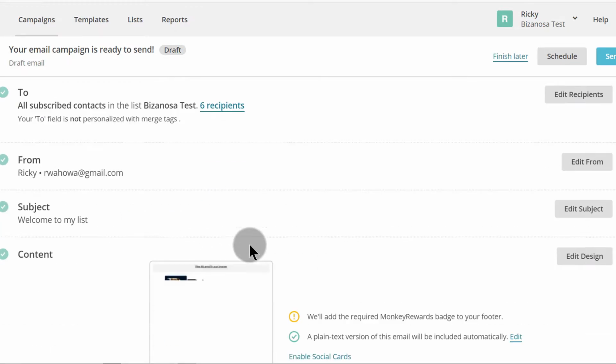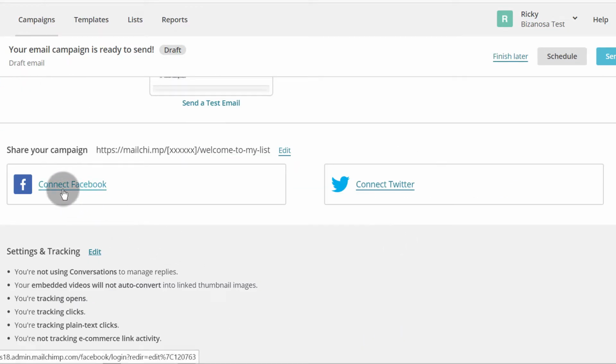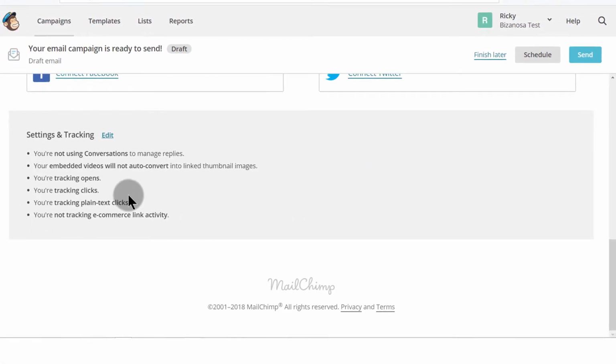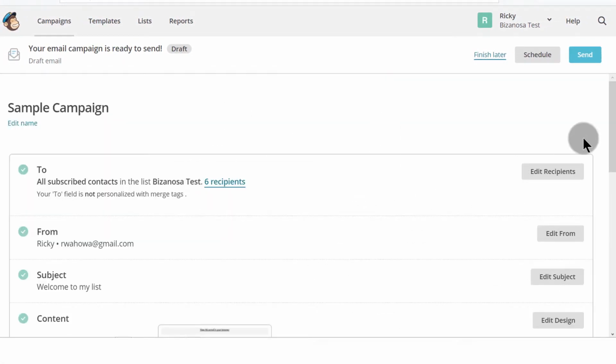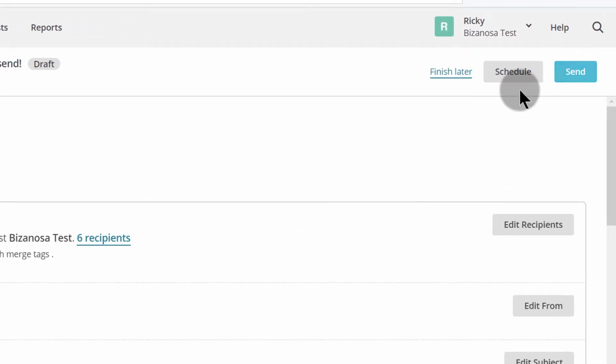And then once you're done with all this, basically your campaign is ready to be sent. And if you want to connect to Facebook, you can do that. You can connect to Twitter as well, and the campaign will automatically get shared to these platforms that you connect. Once you do this, you can decide, do you want to send it now? If you want to send it now, you'll just click on send. If you want to schedule, you'll click on schedule.